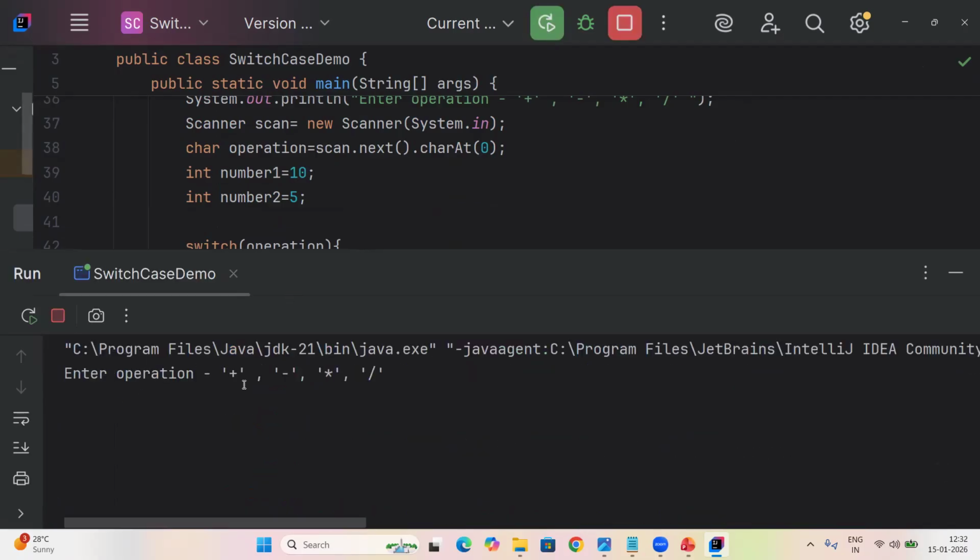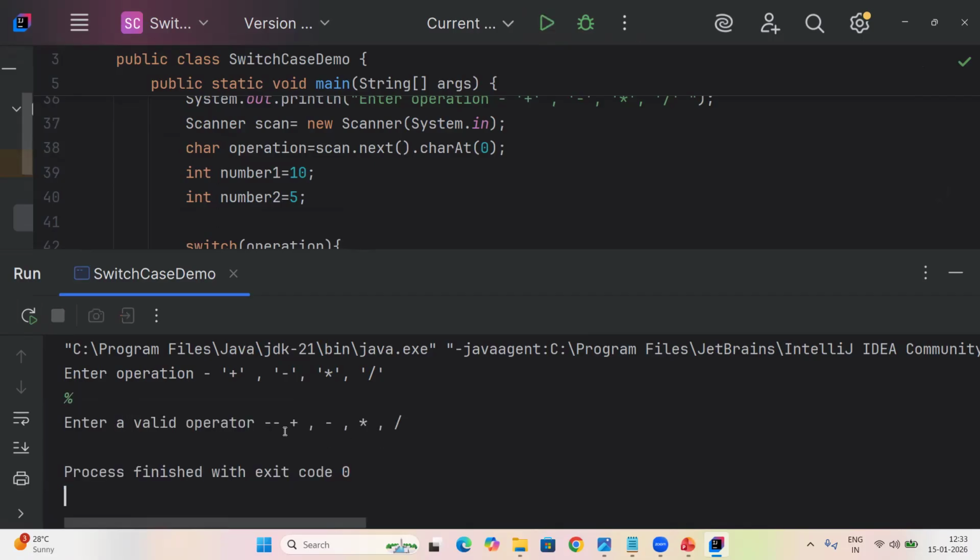So enter operation: plus, minus, multiplication or division. Here we already have the numbers defined, 10 and 5. So when I enter plus, I'll get sum is 15. When I enter minus, I'm going for the happy scenarios, difference is 5. When I enter multiplication, I'll get product 50. This is as expected, right? When I enter division, 10 by 5 is 2. Let's say I'll enter something else, like we learned about the modulo operator, right? We enter modulo, then it says enter a valid operator. So this is how the program is behaving.